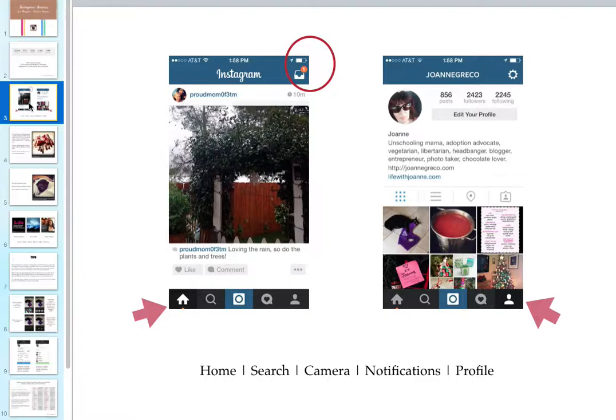As I've said before, I'm using an iPhone 5, so your app may be laid out differently. The screenshot on the left shows your home page. This is where you'll see your followers' photos. Look in the upper right corner for notifications about direct photos that have been sent to you. These are like private messages, but with photos.